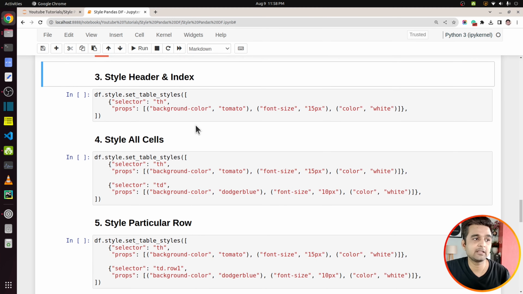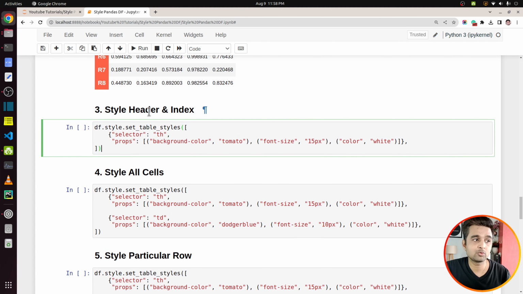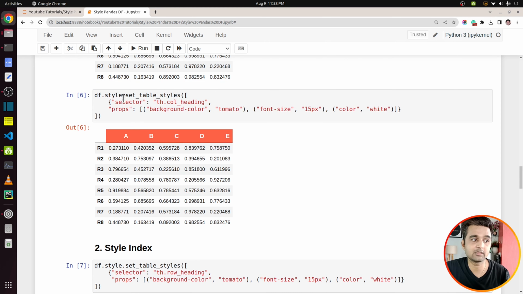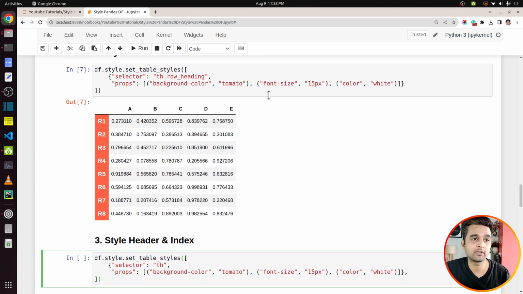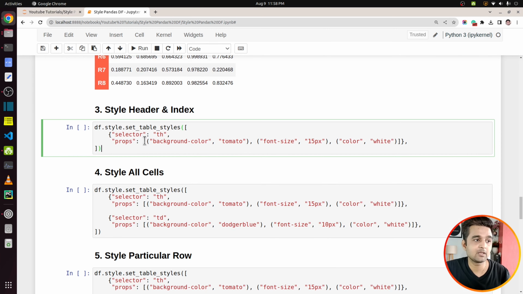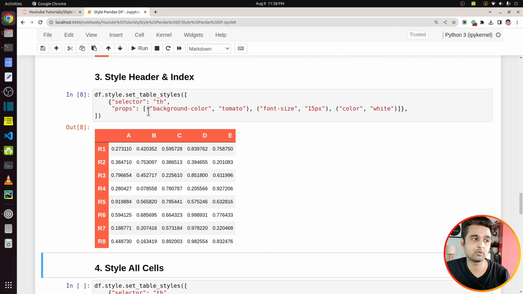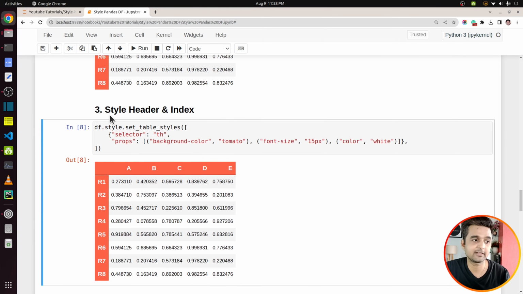Now let's go ahead and style header and index both. In order to style header and index, you can provide these two dictionaries one after another, which we have already discussed. You can provide one dictionary and then another dictionary. But there is a shortcut way. All the column headers and index are specified using this th tag. So I have specified the th tag, and all the th tags will be given this particular styling detail. Let me execute it. So yeah, we can do this styling with only one dictionary. You can do it with two dictionaries as well by combining the code which I explained earlier.